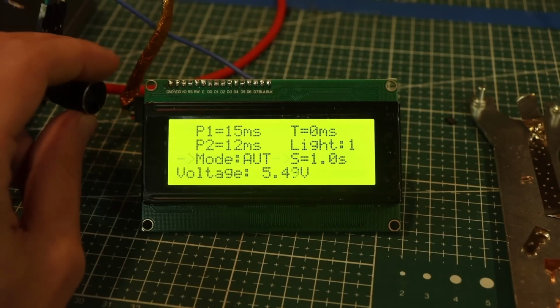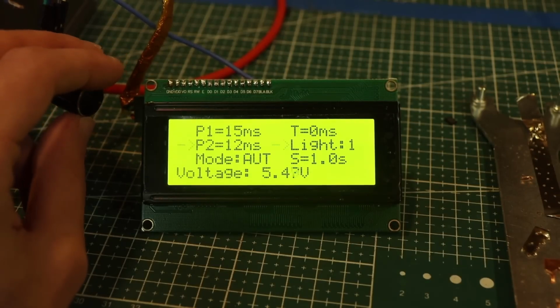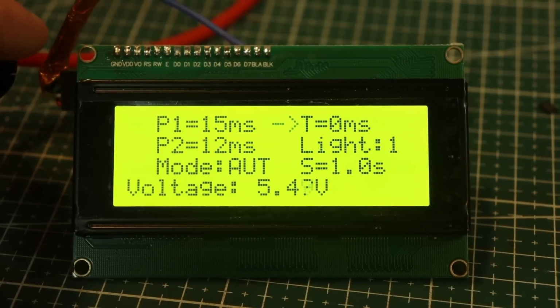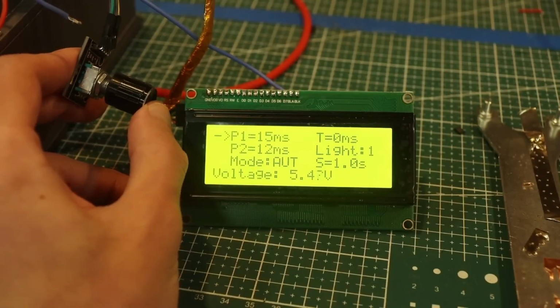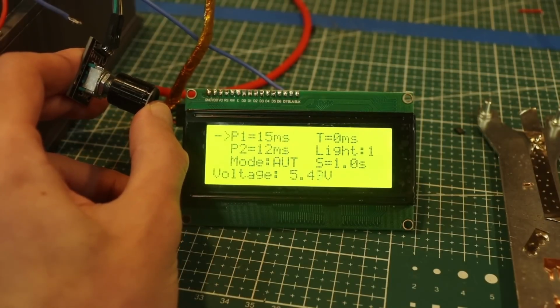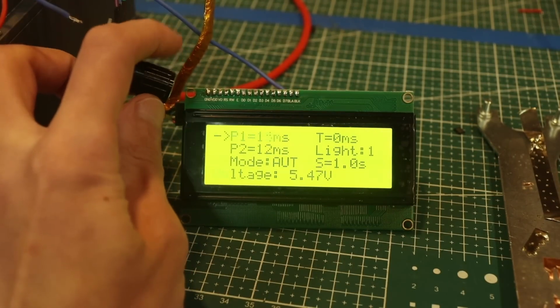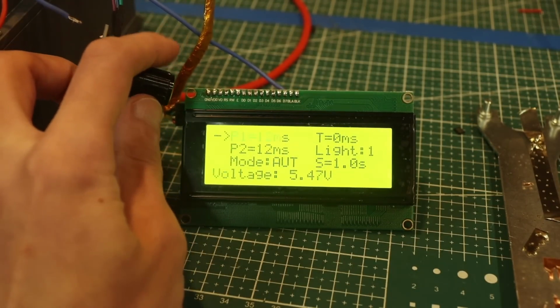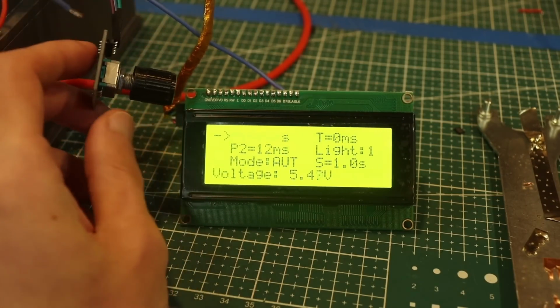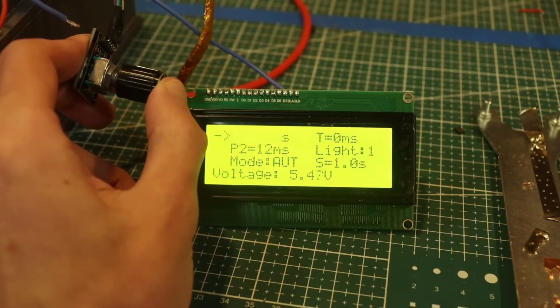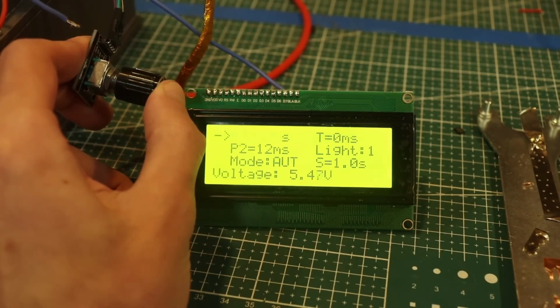You select a parameter by turning the encoder. An arrow will appear in front of the selected parameter. To edit the selected parameter, press and hold the encoder button. You'll hear a beep, and the selected parameter will start blinking. In this mode, turning the encoder will edit the selected parameter. To save, press and hold the encoder again.